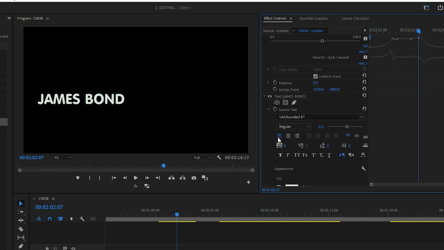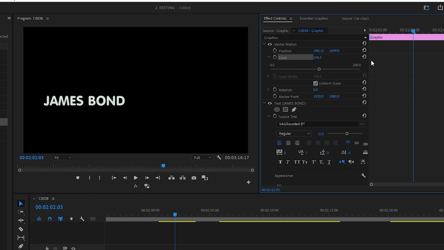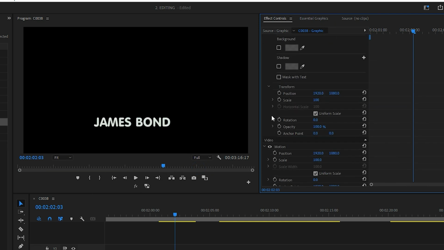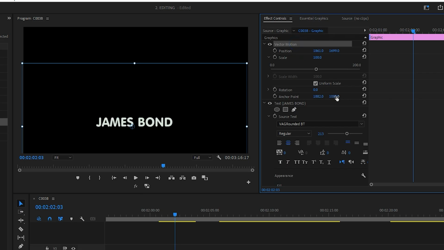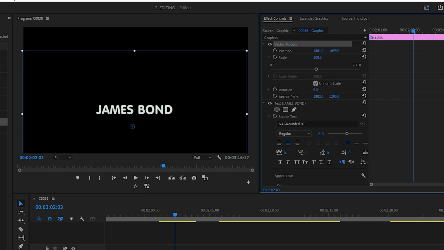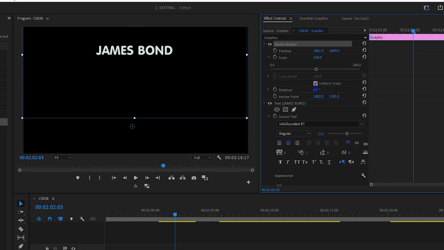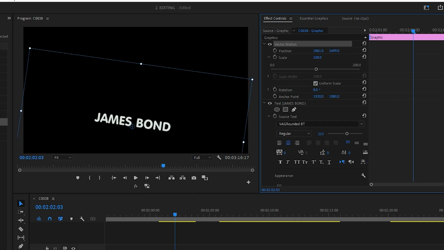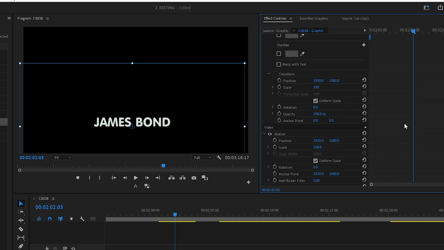Okay, so now let me remove the keyframe animations and align it to the center. So now let me move the anchor point, so you can see it. Let me move the anchor point of this thing up and rotate this. You can see the text will no longer rotate from the center. So that's the importance of anchor points.